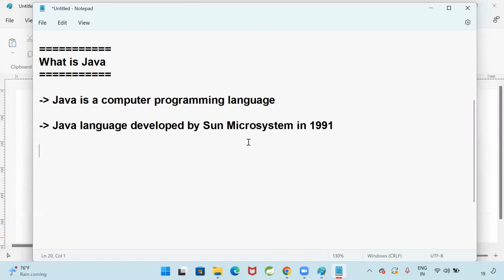Initially, the name of the language was Oak Programming Language. Later, they changed the language name to Java. The first version of Java came into the market in 1995. Officially, it was developed in 1991, and at that time the name of the language was Oak Programming Language. So one team developed this programming language.